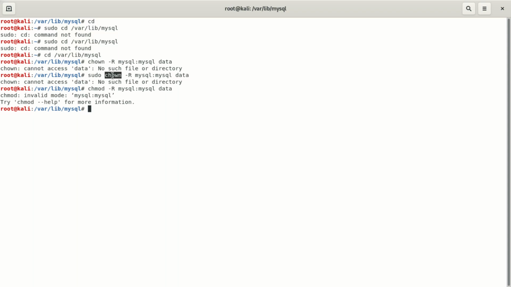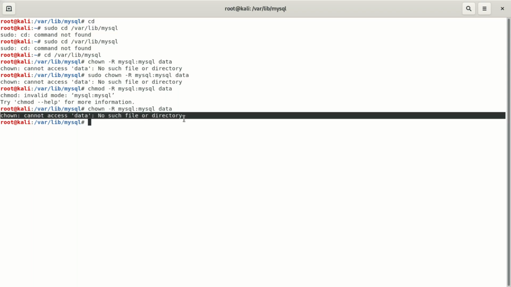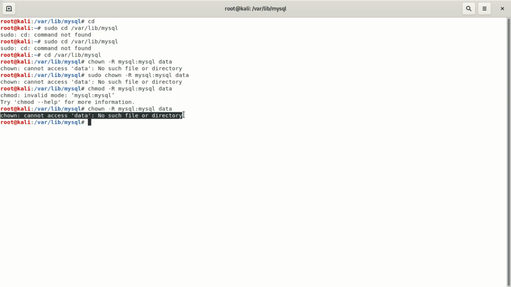We try to chmod, and it says cannot access data, no such file or directory. Wow. Okay. Oh, the file or directory is not there. So, but anyway, this is the thing you have.